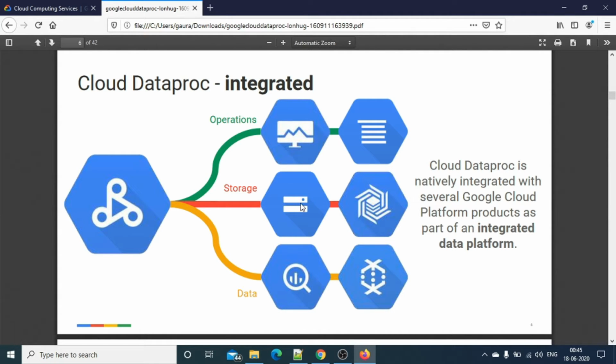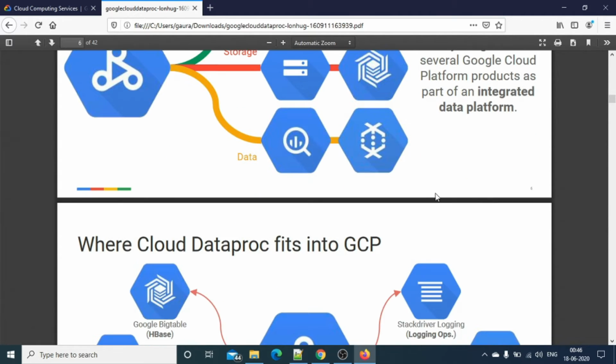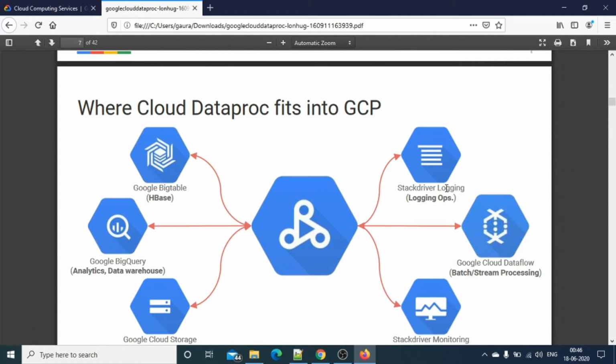So it's a storage account. If you just want to see the data, it's for BigQuery. This is for Cloud SQL. You can see lots of facilities here. You can connect with these services. Cloud Dataproc is natively integrated with several Google Cloud Platform products as part of an integrated data platform. So it's quite a good platform, and this is where Cloud Dataproc fits into GCP.